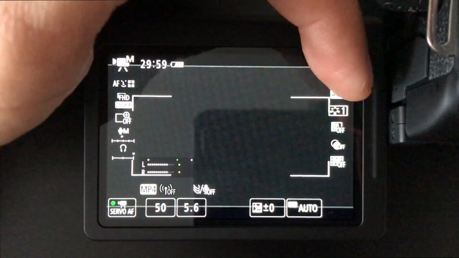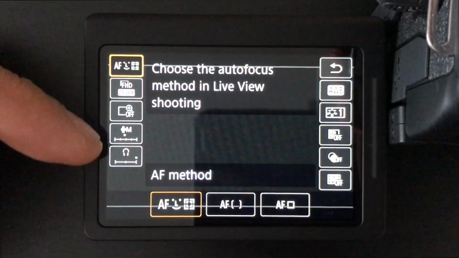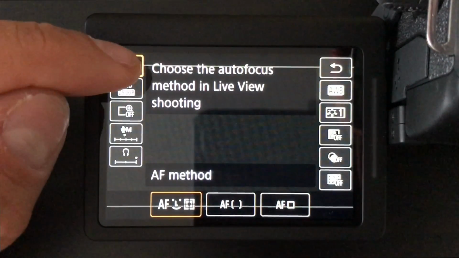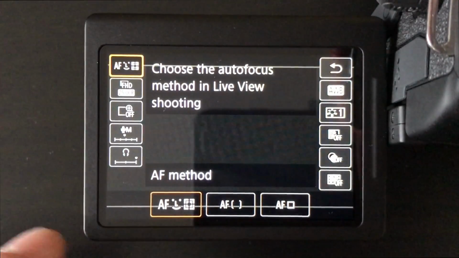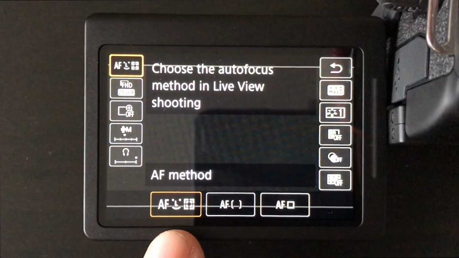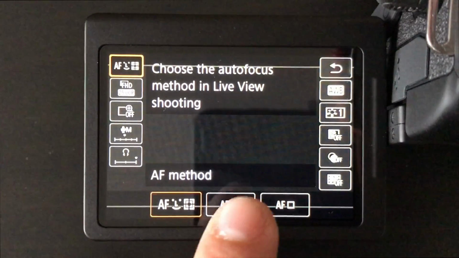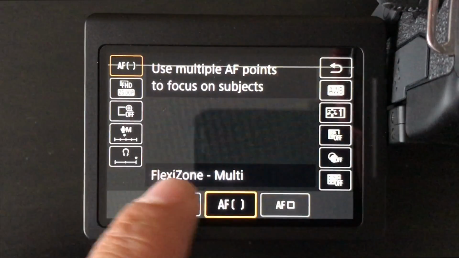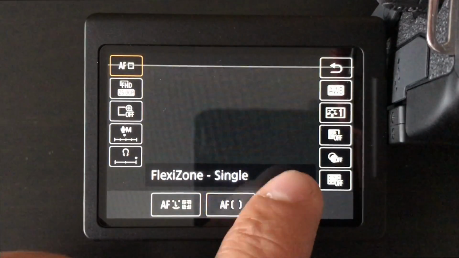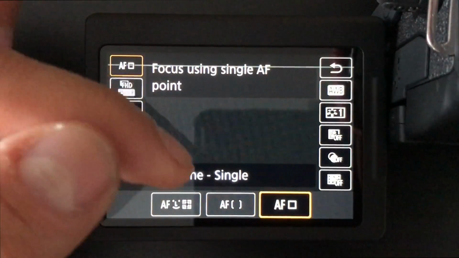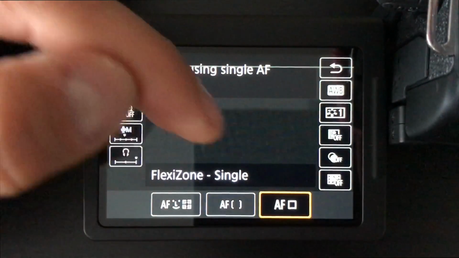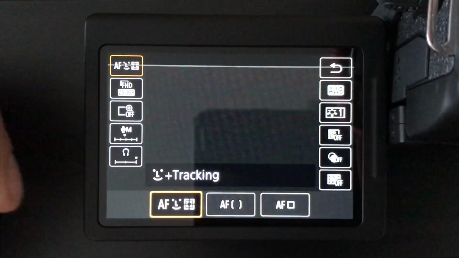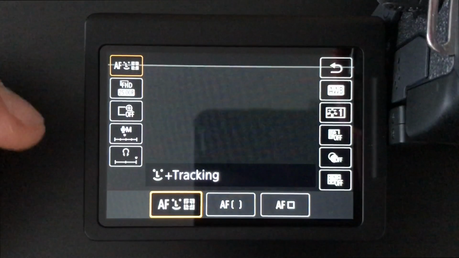Pressing the Q button allows us to adjust all the options that I've just spoken about before. Let's start with the autofocusing. You have an autofocus mode with face tracking. You have a multi-zone which will focus on all different points within the camera's range, and you have an autofocus single point which will concentrate on one point that you choose from the whole system. I like to use the autofocus with face tracking here.